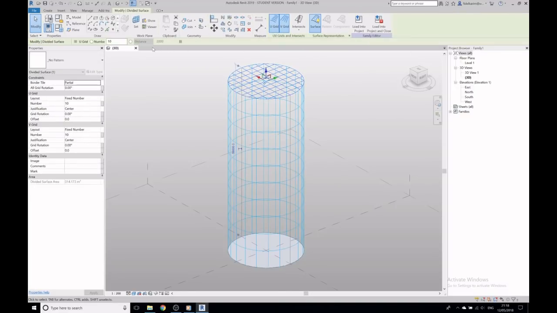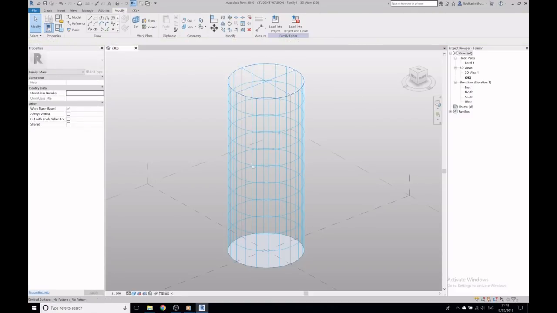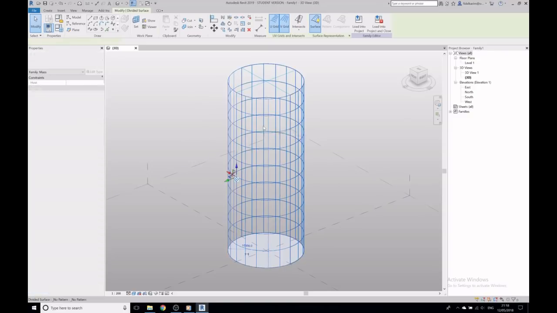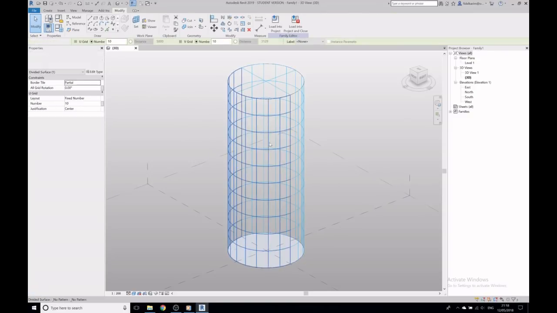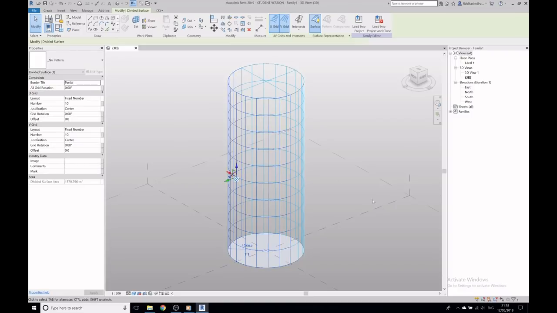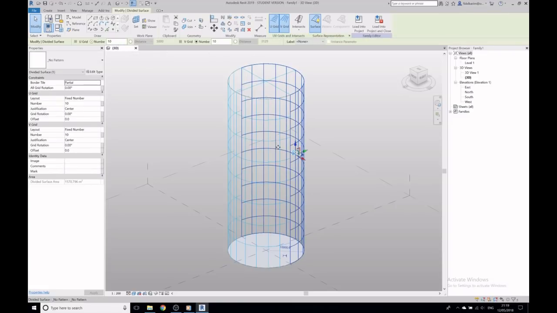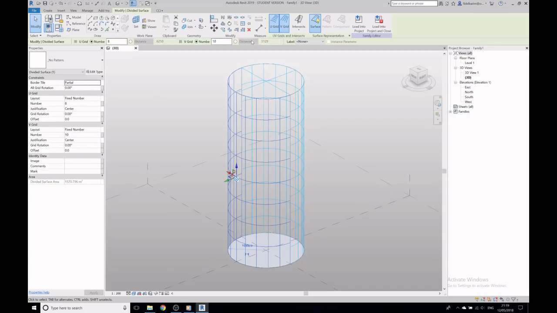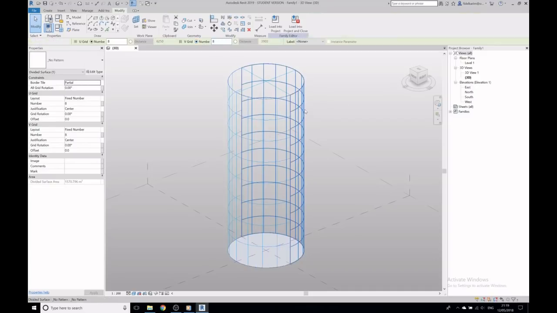Now I'll select that one and say U number 2 and 2. That basically changes the number of lines in the U axes and the V axes. Now I'll do the same on these side ones and say 8. Oh, I forgot to do the V for that one, didn't I? 8 by 8. You can make it how you like.